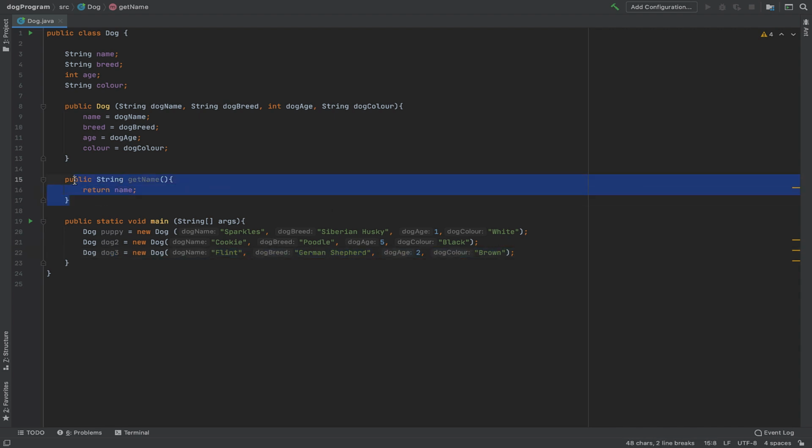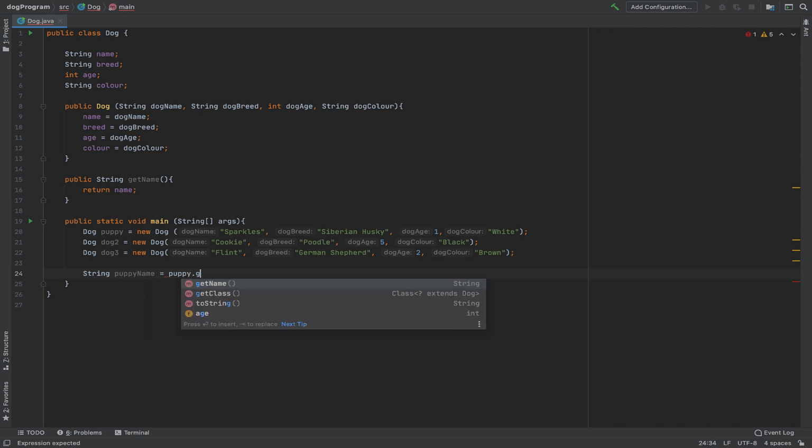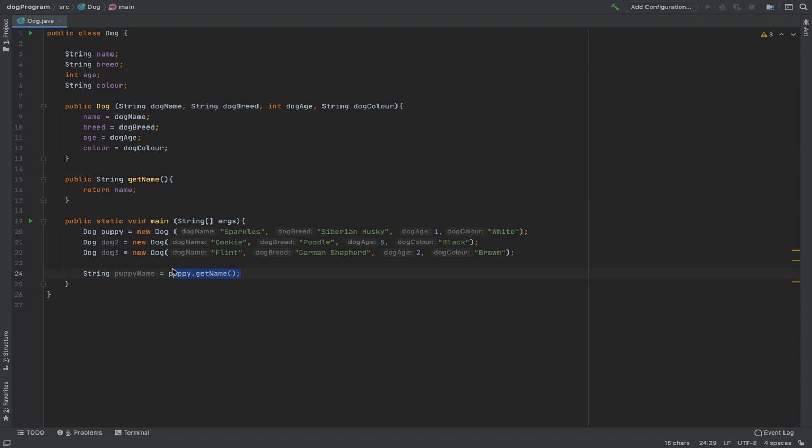Now let's try to actually call this method. I will create a string variable called puppy name, and I will store the value returned by the getName method in this variable when it is called on the object puppy. So I will write puppy.getName parentheses semicolon. This is how you call a method on an object. You write the object name, followed by a dot or a period, followed by the name of the method, followed by parentheses. If there were parameters in this method, I would write parameter values in these parentheses. But since there are none, I just left it blank.